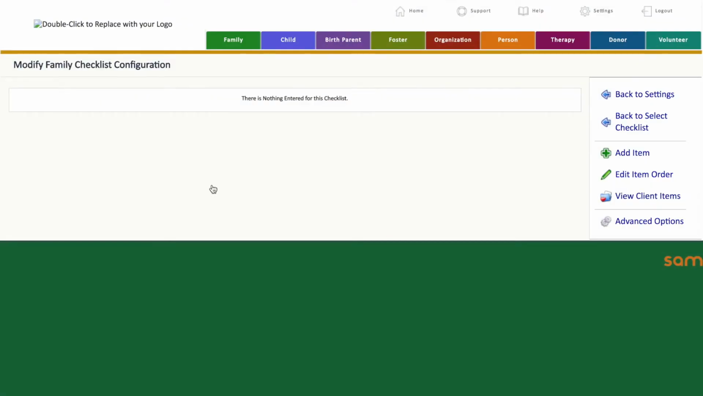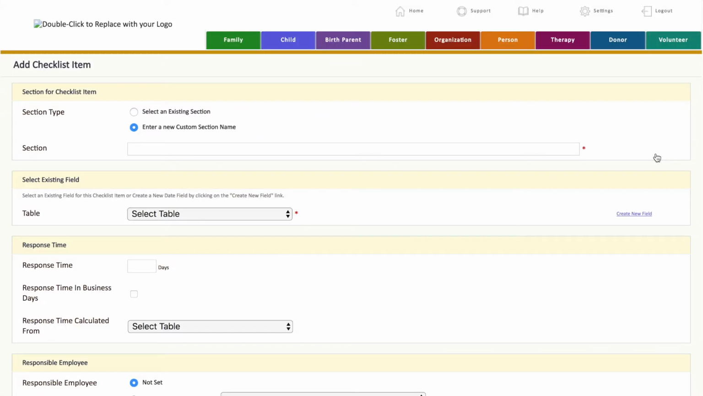Your checklist is currently empty. That's expected. Let's add an item that fits into one of your case stages. You can add a new item from the sidebar. Right away, Sam asks what the section will be that this item should live in.